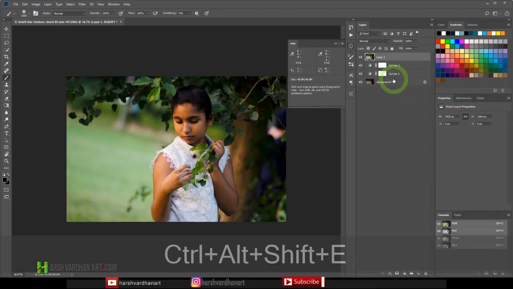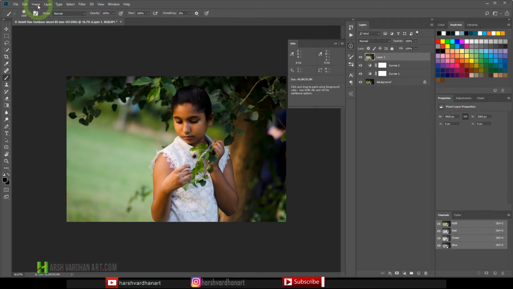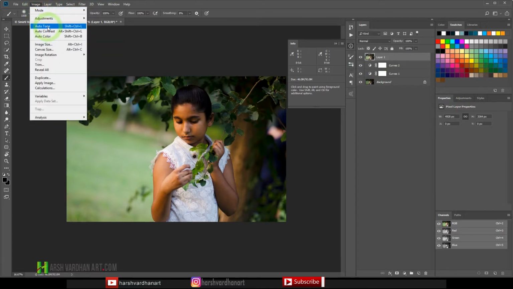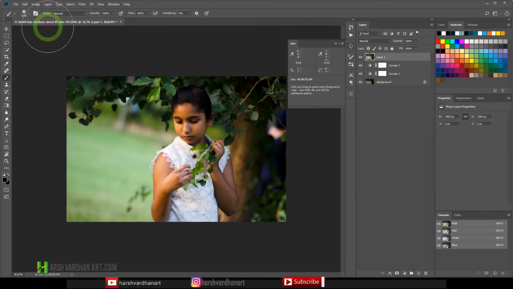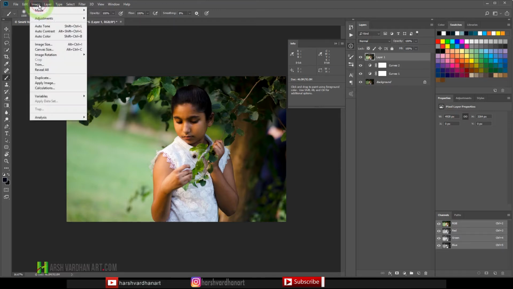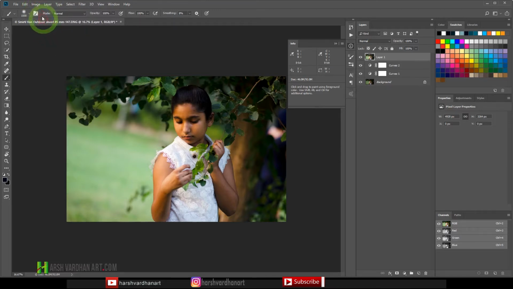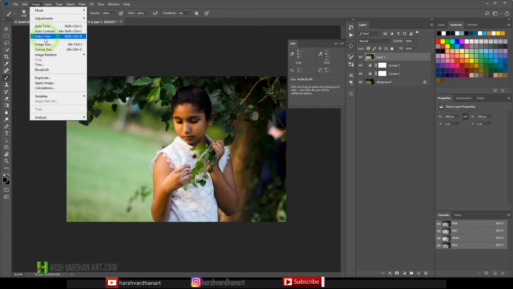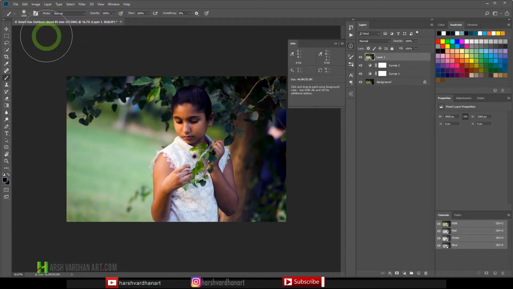Now press Ctrl Alt Shift E or Command Option Shift E to create a merge copy. Go to the image and select auto tone, and then go to the image, select the auto contrast, and then again image and auto color. And that's going to automatically adjust everything for us.